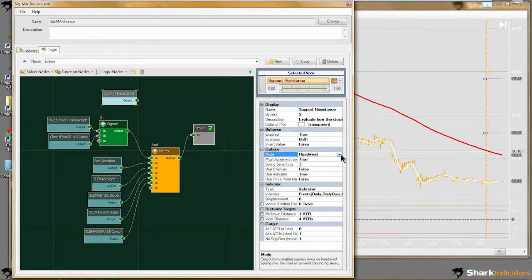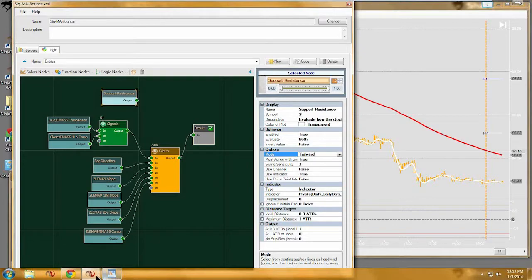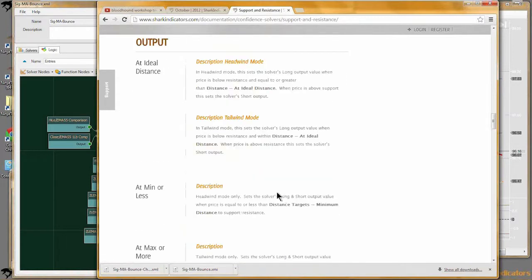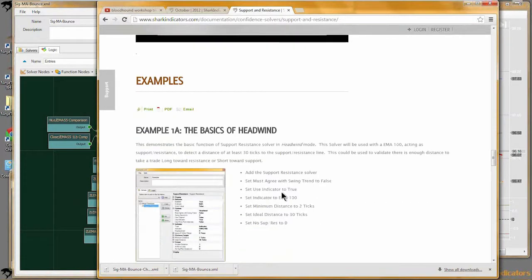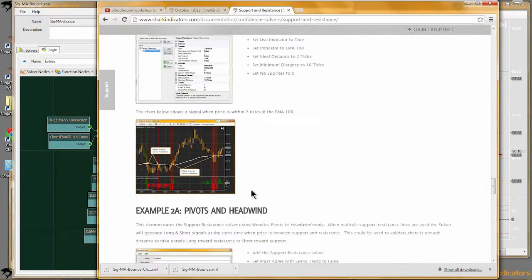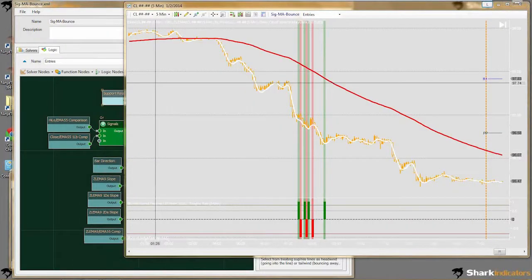And you may want to be using it in tailwind mode, kind of sounds like it, just on the surface. So watch the video. The video will explain the difference between tailwind and headwind mode, and also the example on the documentation page. These examples show you headwind mode and tailwind mode examples there. Okay, good. I think that gets Mike going.